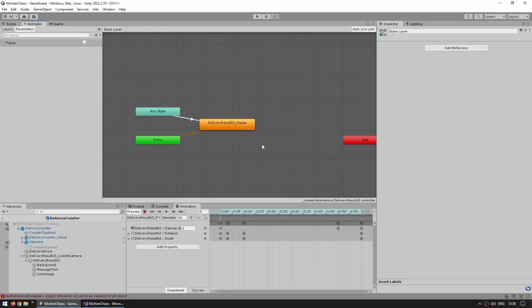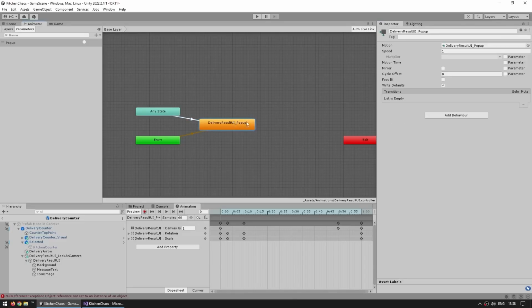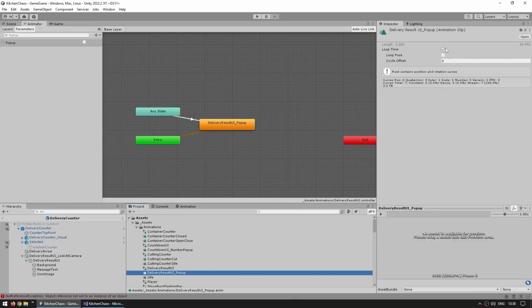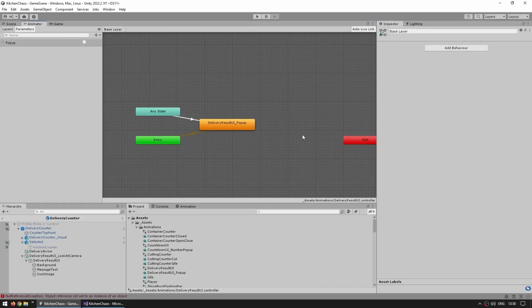Okay, so that's it. Although one thing, by default, this animation is going to loop. So let's just go ahead, we can select the animation. And over here, let's just untick loop time. So that way the animation will not loop. Okay, so that's great. Now let's go into the script.